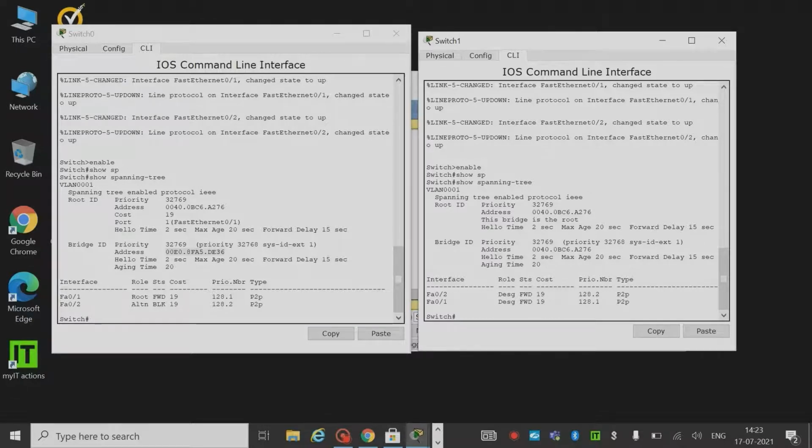The default switch priority is 32768, and the VLAN number is added to it. Here it is VLAN 1, that's why it's showing here. If it were VLAN 2, you would see a different number. Okay, now this is the root bridge.